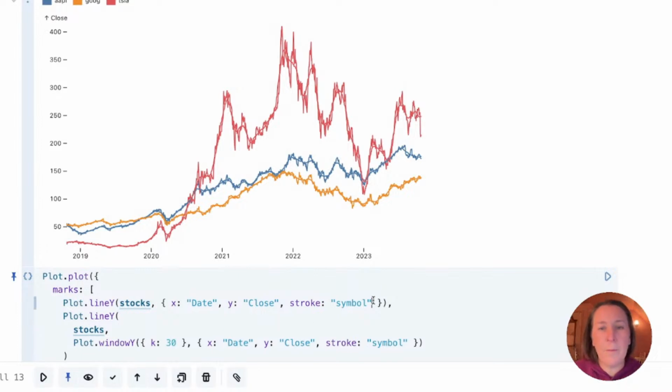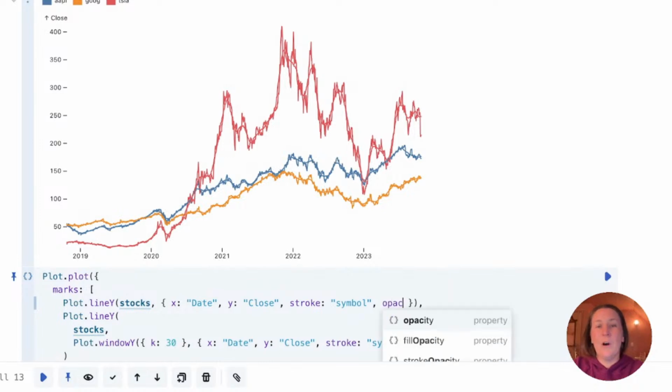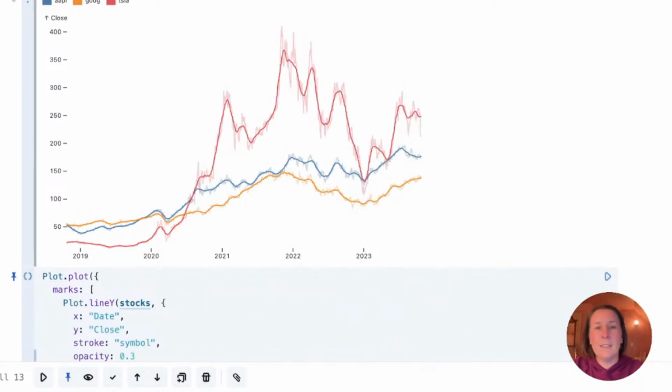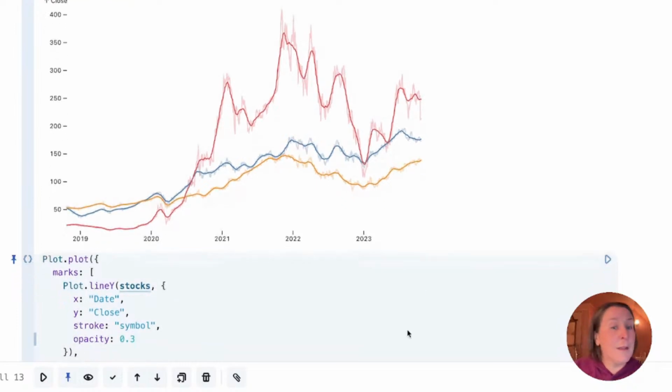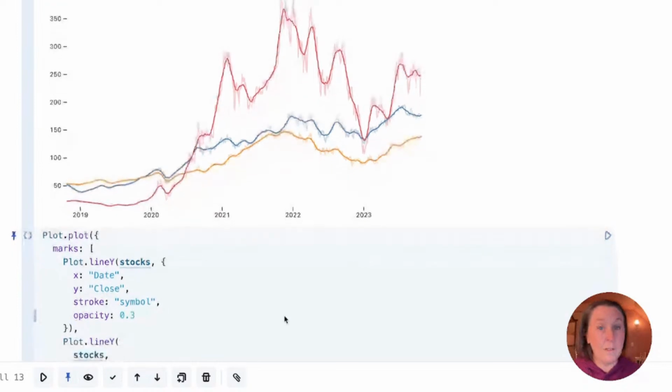Well, one thing that we might do, if we want the rolling average to be what people focus on, is increase or decrease the opacity of the first line that shows the raw data. So that's what I'm going to do. I'm going to add this opacity and make it 0.3 so that it maintains the color scheme for each of these series, but now we can really distinguish between that rolling average and the original data. And you can go ahead and play around with that window size.